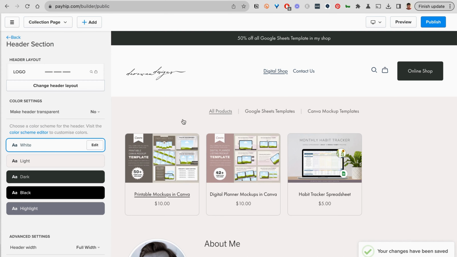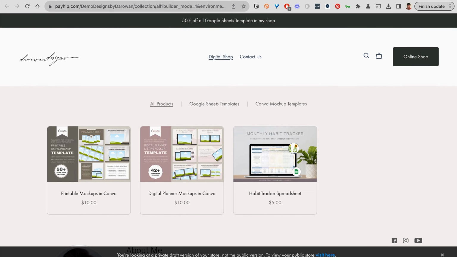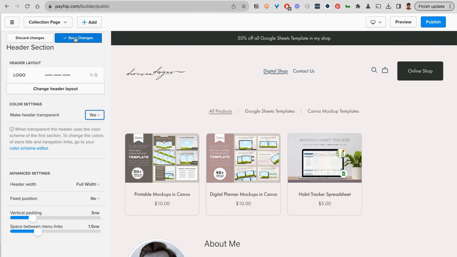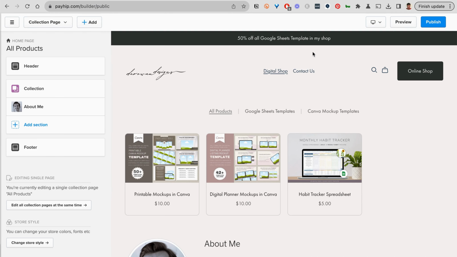I wanted to see what it looked like with a different color for the header. And I'm going to click on preview. And I do like it better transparent. So I'm going to click on yes and click on save. And there we go. Before we wrap up this tutorial, I want to show you additional things.